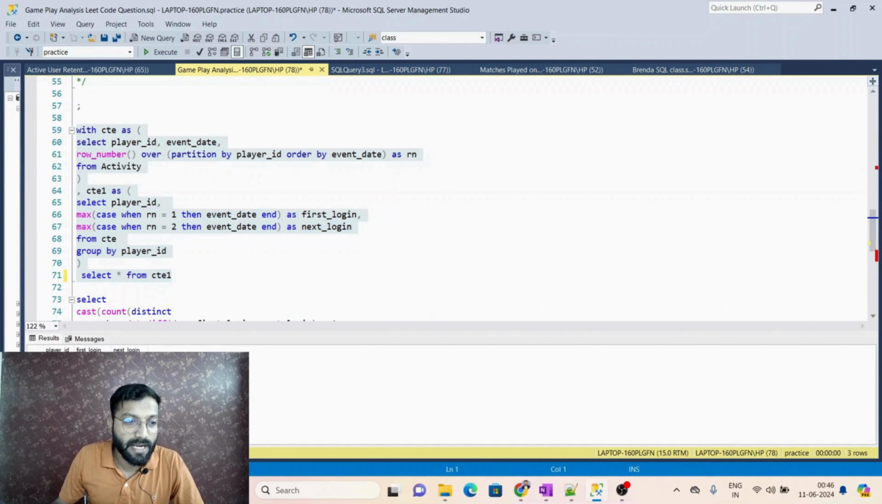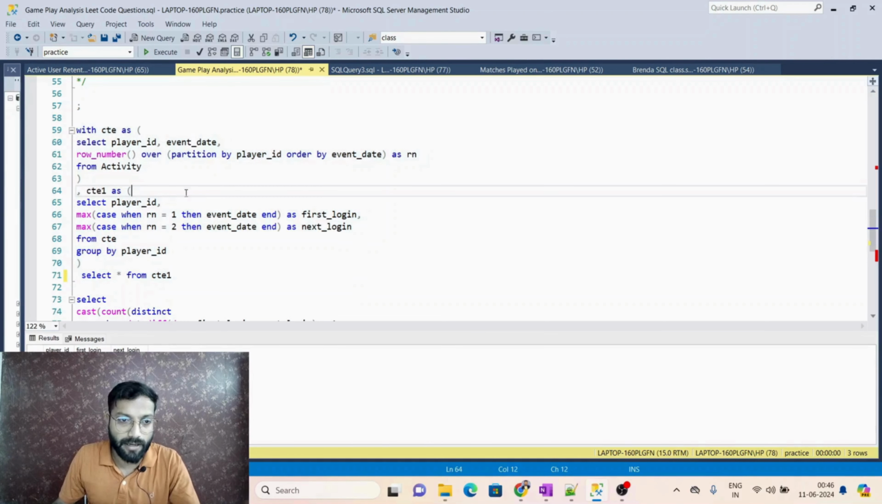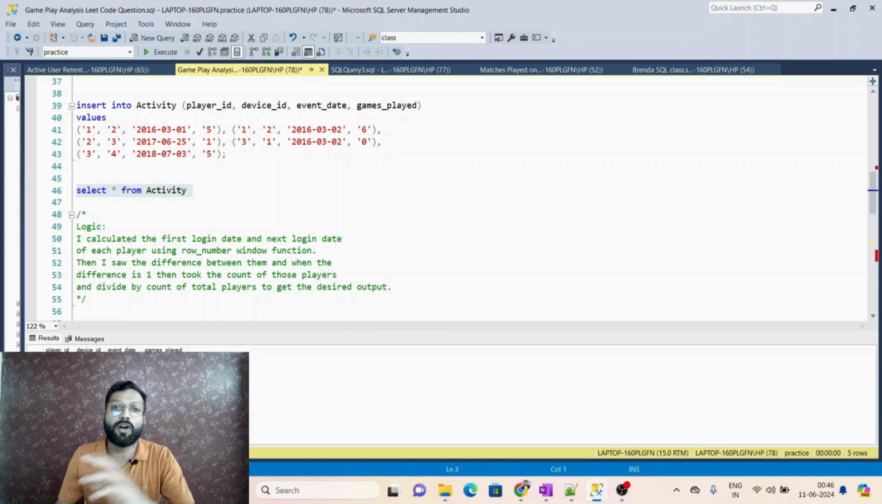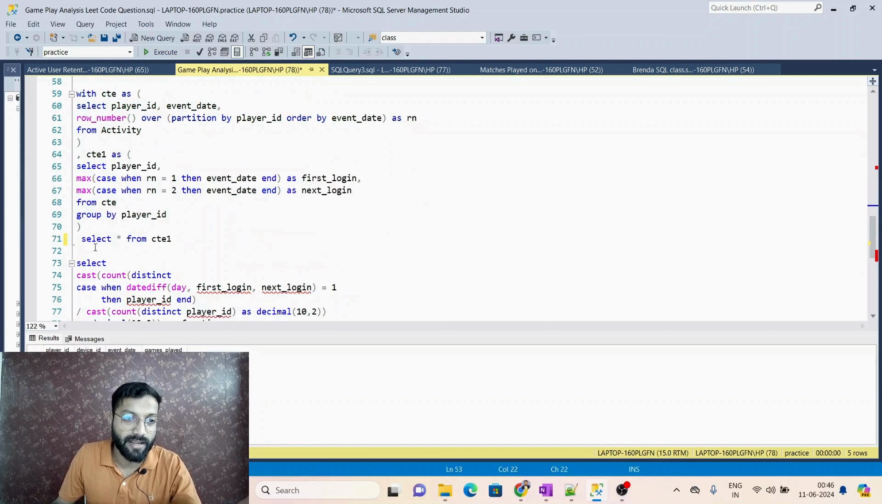So this is the player ID 1. This is the first login, second login. For player ID 2, this is the first login and he has not logged in again. Let us verify that also. And this is the player ID 3. He has logged in on 2nd of March and then the 7th one, might be July, right? So if I show you for the player ID 2, we have only one record. He has never logged in for the next time. Right, so that is exactly what we are getting here.